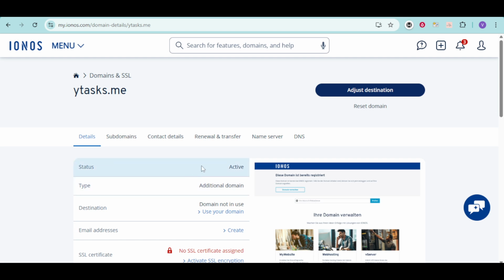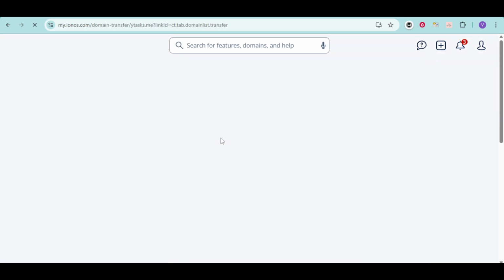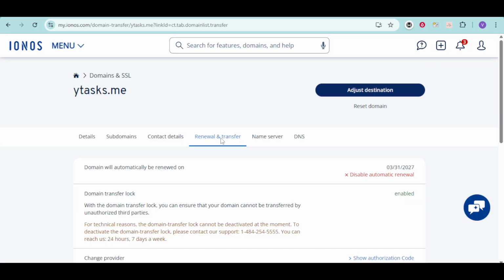In the Renewal and Transfer section, you should see information about your current renewal status, including whether automatic renewal is enabled. To remove the domain from your account at the end of its current term, you'll need to disable this auto-renew feature. Look for the option or button labeled Disable Automatic Renewal and click it.